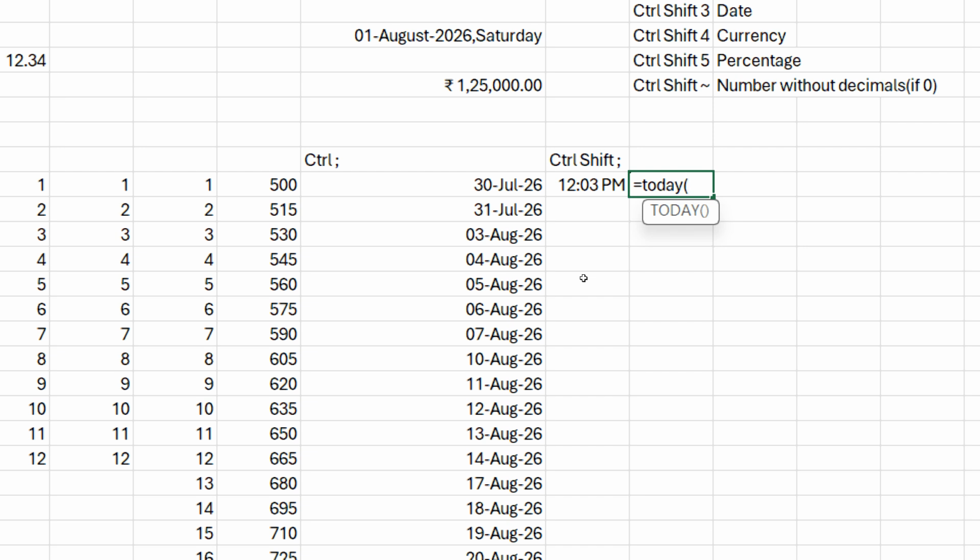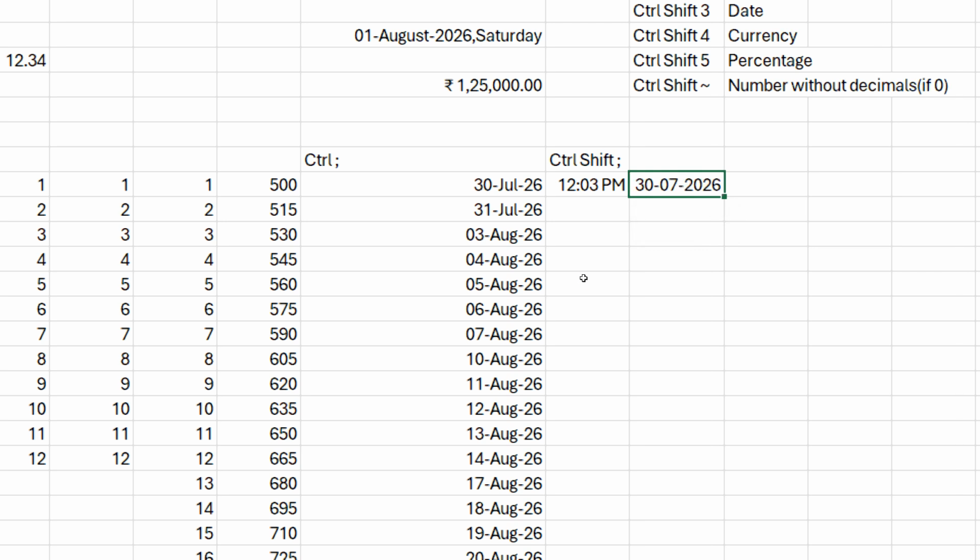Equal to today, bracket open. That's all. If you want to close it, you can close it, but no need. Excel will close it automatically. This also gives me today's date. Control semicolon is giving today's date. Today also is giving today's date. So what is the difference?